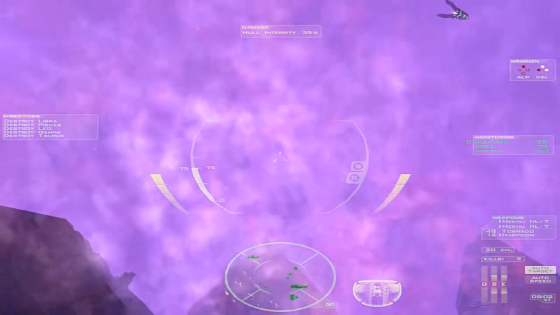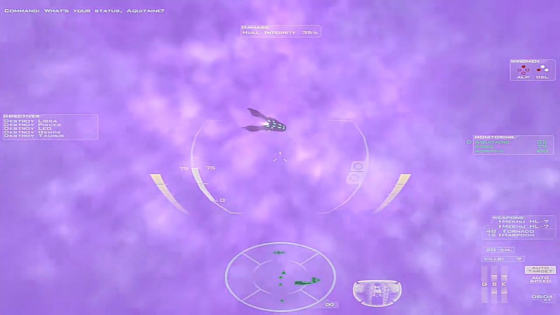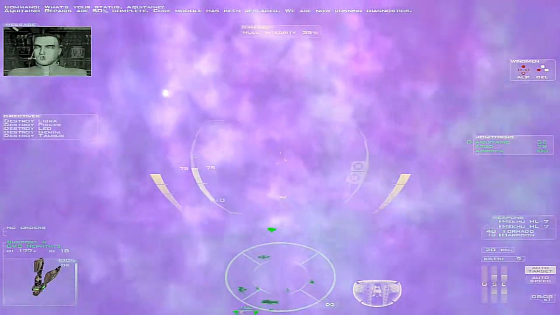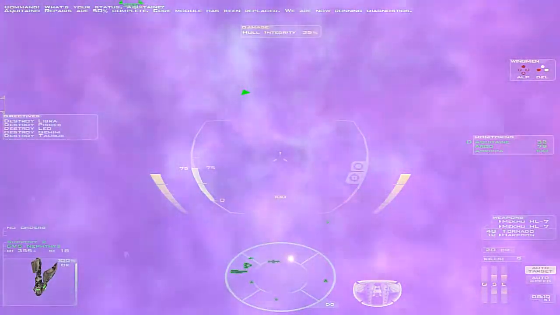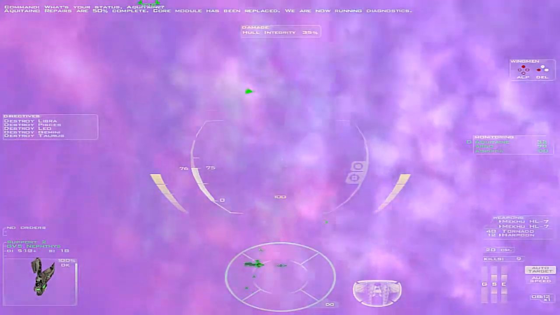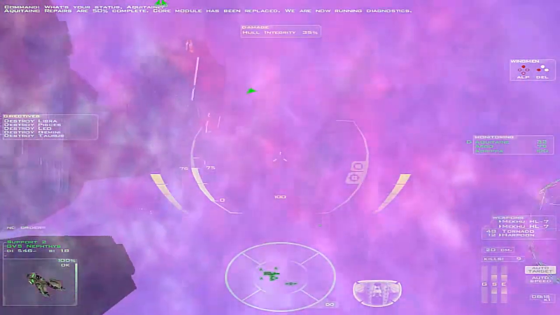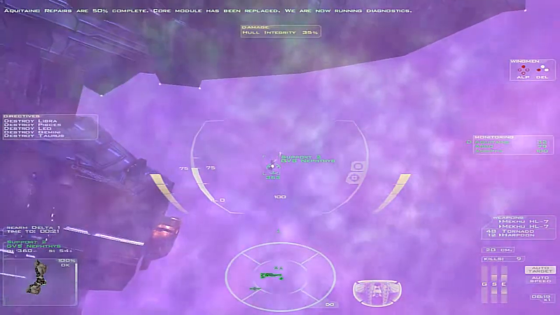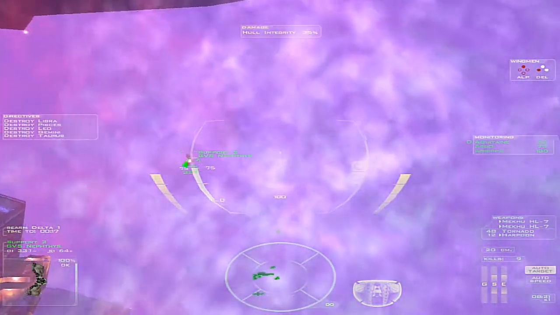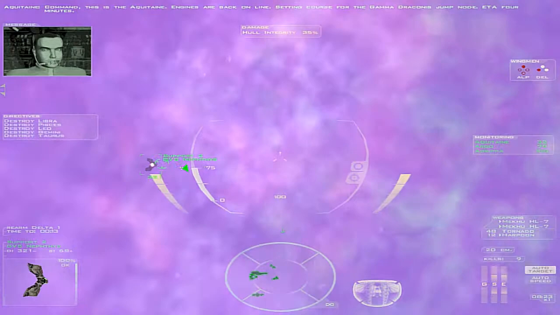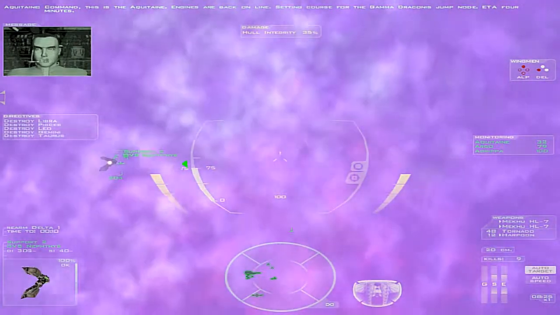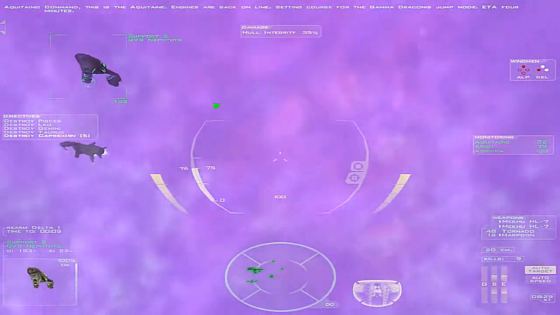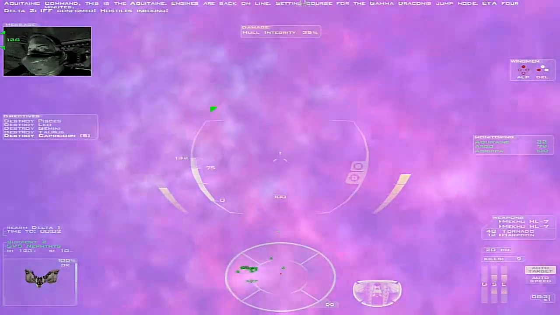What's your status, Aquitaine? Repairs are 50% complete. Core module has been replaced. We are now running diagnostics. My guess is we're gonna have a few more waves until the Aquitaine is actually fixed. Command, this is the Aquitaine. Engines are back online. Setting course for the Gamma Draconis jump node. 4 minutes ETA. IFF confirmed. Hostiles inbound.